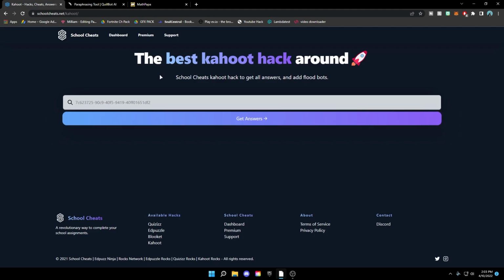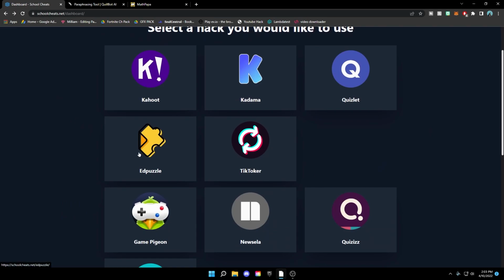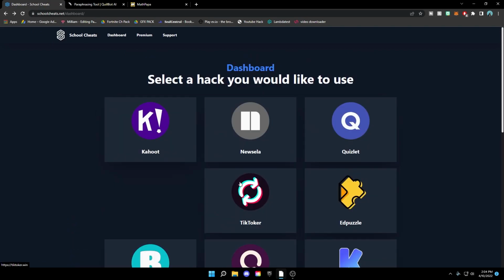It's super fun. And if you go back to the dashboard here, go to Quizlet here, get answers for a certain Quizlet. You can go to quizzes here, get a certain answer for that. And you can do it for Edpuzzle as well. My school uses that a lot, and you can get a ton of answers for Edpuzzle as well. So this site is pretty useful if you ask me. So let's just go on to the next one.